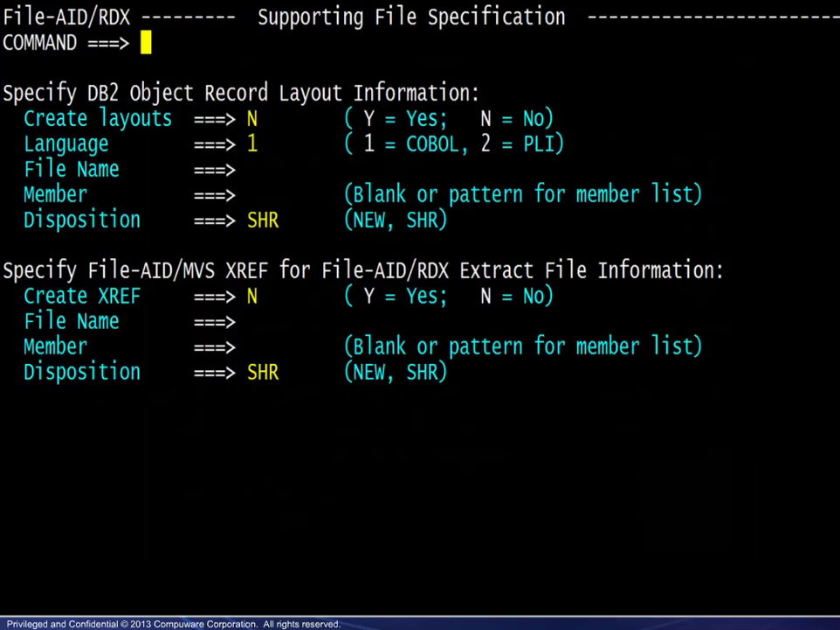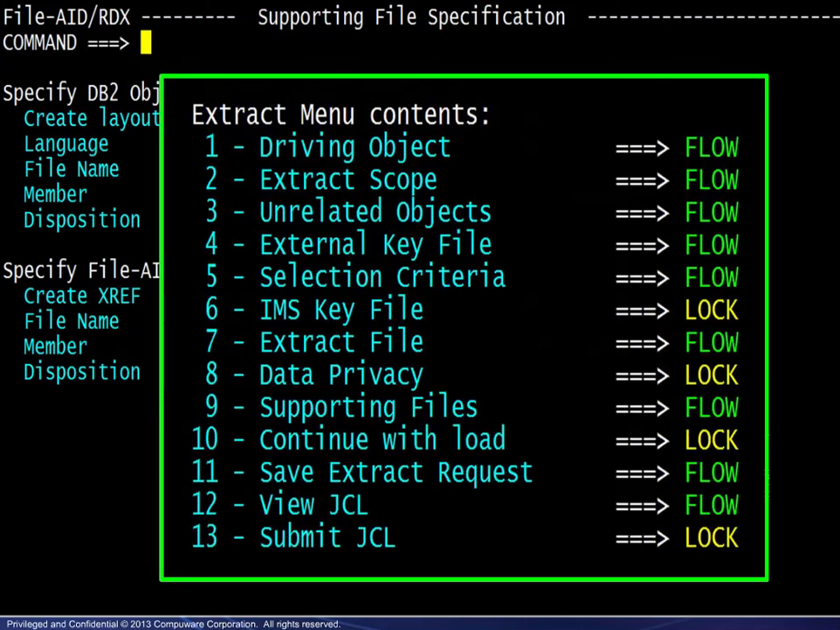For the supporting files, recall that the extract file will contain multiple record types from the different tables. If you may need to browse or edit this file in FileAid MVS formatted mode, you may request creation of the corresponding record layouts and cross-reference file here. With this information complete, we are ready to move on to the next area to save the extract request. We press F3 to proceed.